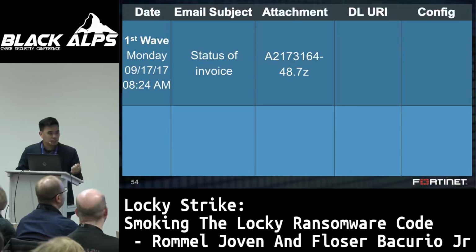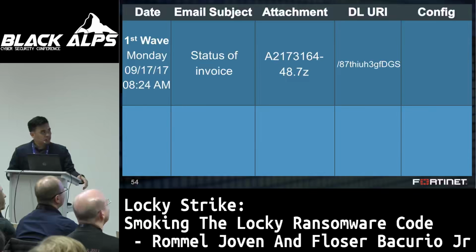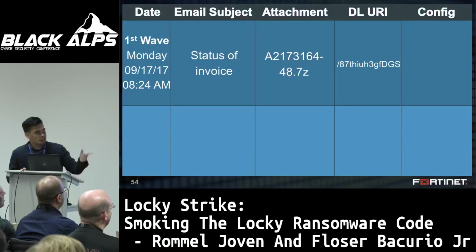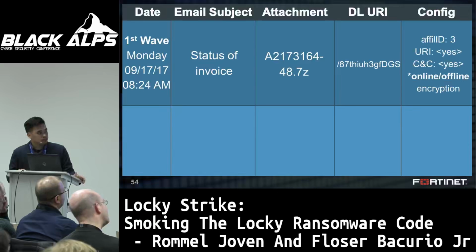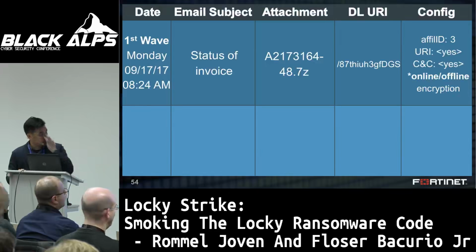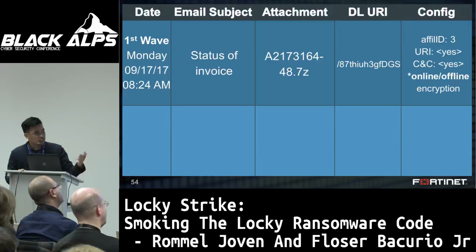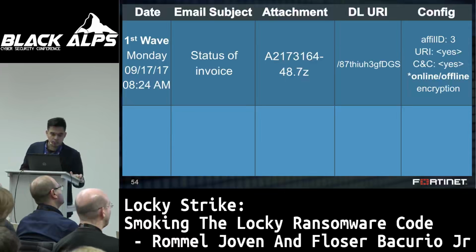Since we have the attachment, we got the JS script, then executed it, and we found out that it connects to multiple compromised sites, but it's appended by this URI, 87 DGS. And once we got the payload, all of the samples in the first wave had this affiliate ID 3. It has URI, C&C, and it has online and offline encryption.